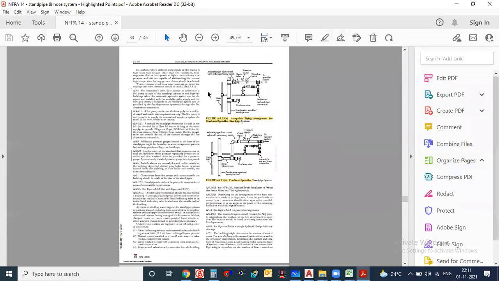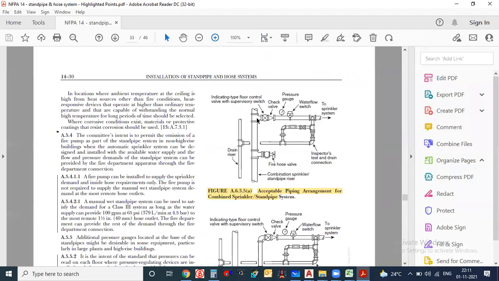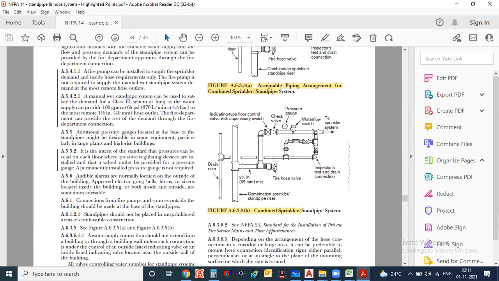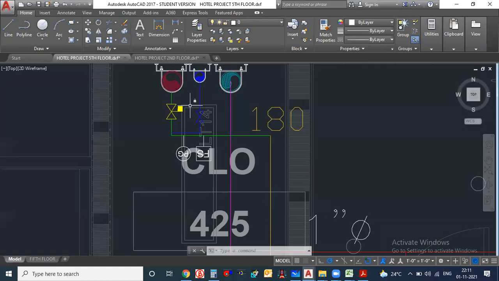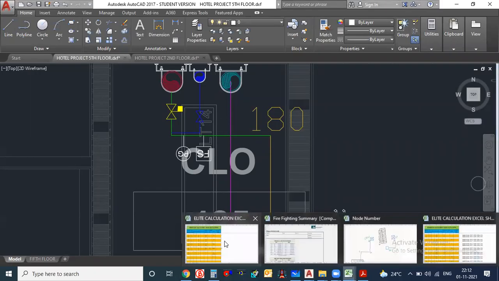See this one. In this particular case, when you come to the zone control valve, your hydrant line will cross the sprinkler line. This is the concept we have utilized here. Whether the hydrant line is crossing the sprinkler line or the sprinkler line is crossing the hydrant line, that is a secondary question. That's why I have written the hydrant value as 100 here.